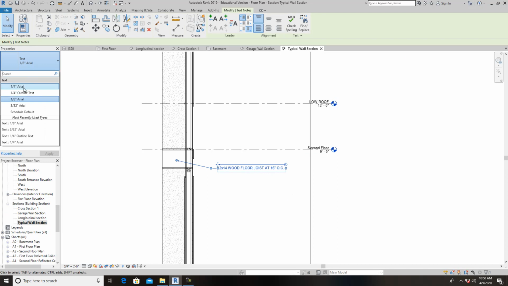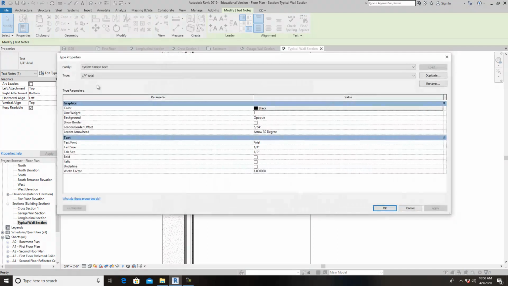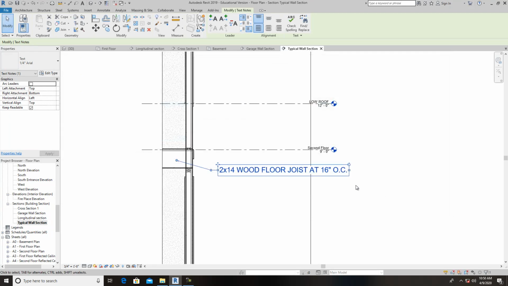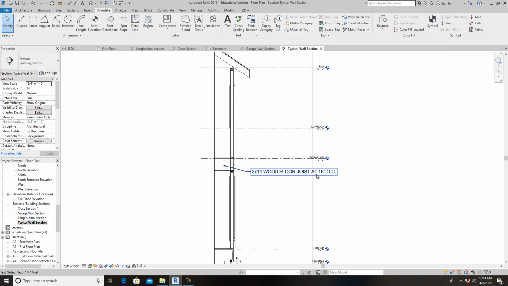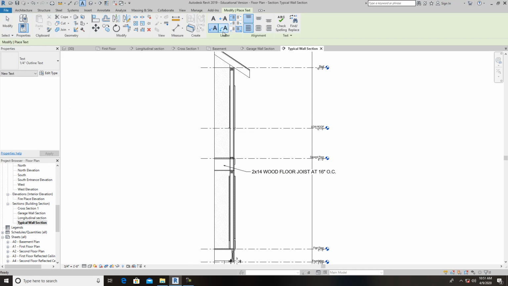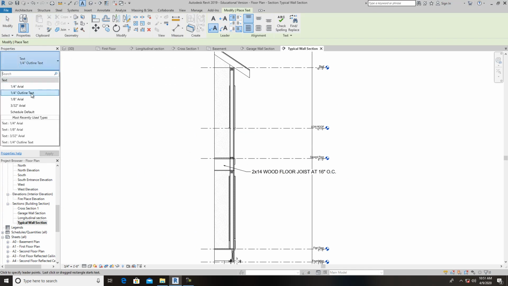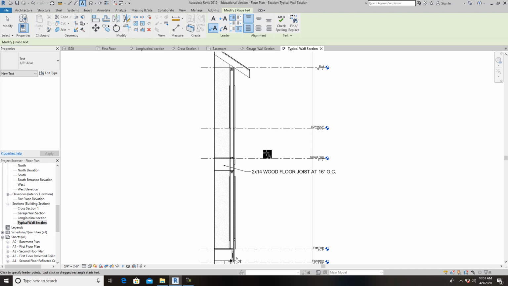If you don't have that, all you'd have to do is hit edit type, and then duplicate, and then just change the text size. You just change it to an 1/8 of an inch, and you've got it. So now we've got it set up perfectly. Take off and do it again, and it's wanting to do 1/4 inch every time. I'll do 1/8 inch now, and we'll go through and put everything the way it should be.